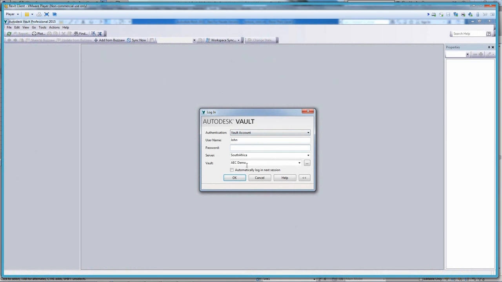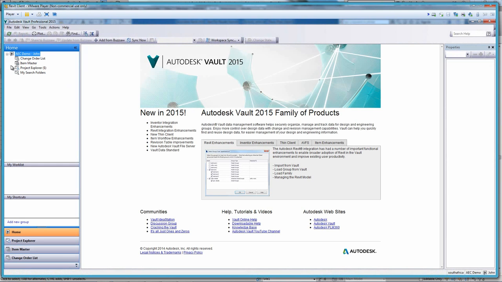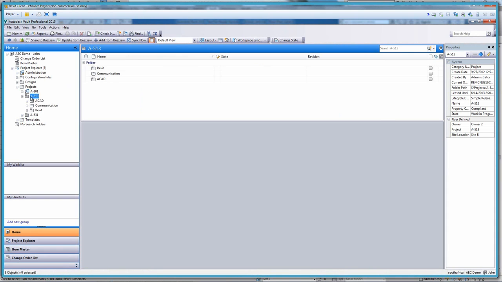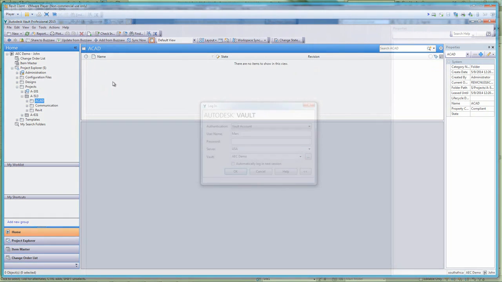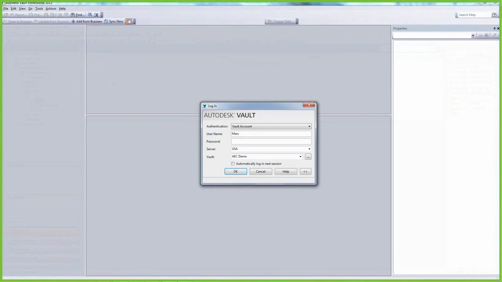Now, let's take a look at the Vault environment in which both are working. We'll use Vault Explorer to look at the setup. Let's first look at John's view of the structure. The Revit file itself is stored in the A513 project. We'll also be using a DWG file later on, which will also be stored in this project.